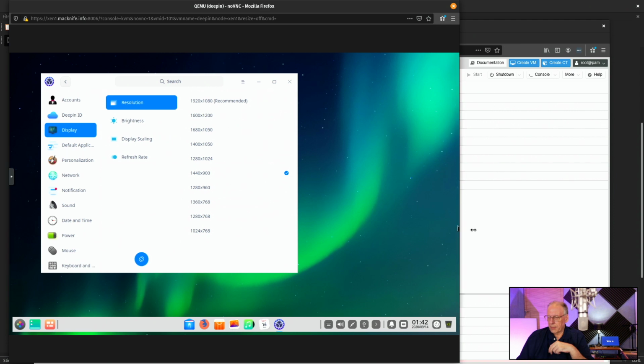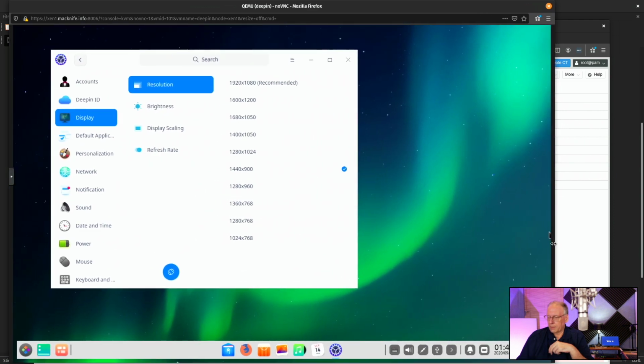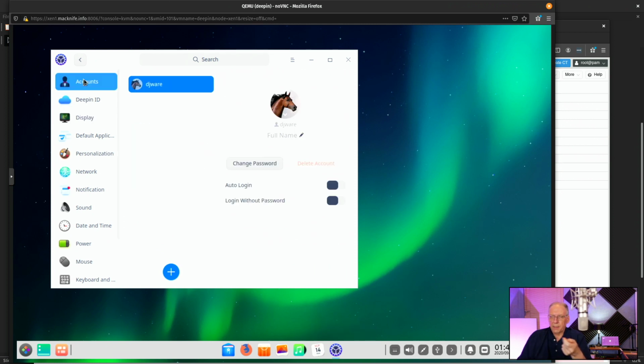And then we'll just kind of drag this over. There we go. That's a little better. At least it's got a little bit more screen real estate. This is this icon down here, the control center. So in here, let's just start up at the top.